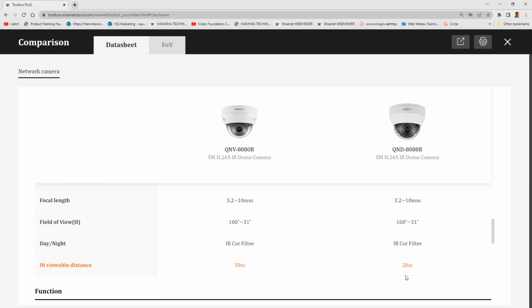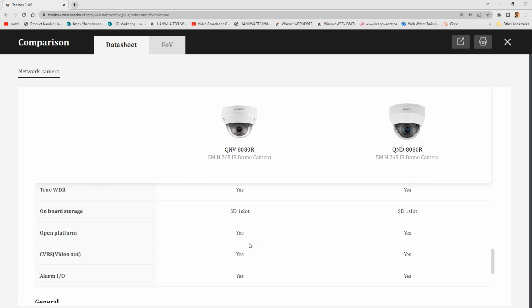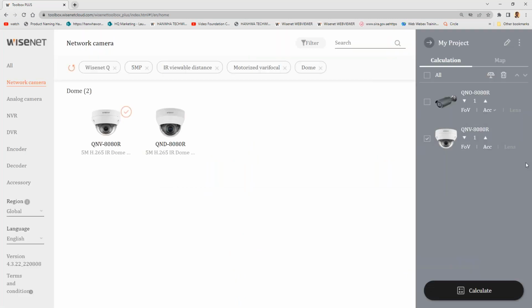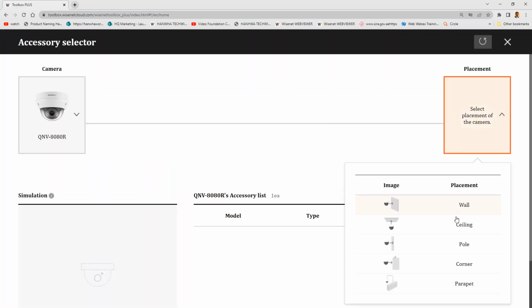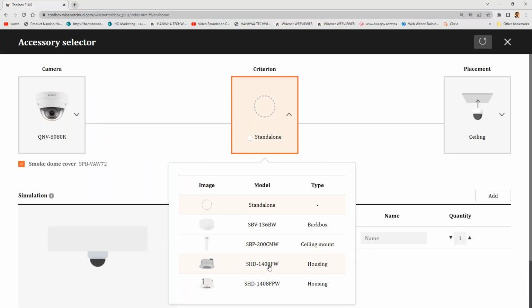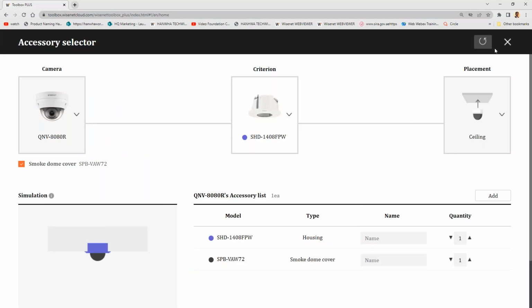30 meter, 20 meter. I need minimum 30 meter IR, so I go the first one. This is also outdoor rated. Okay, no issue. I can use it indoor, outdoor, doesn't matter. Okay, done. So this is how you select. If you want ceiling mount, you want smoke bubble, you want a flush mount, all that you can select from this accessory.